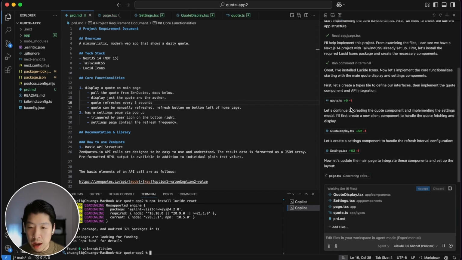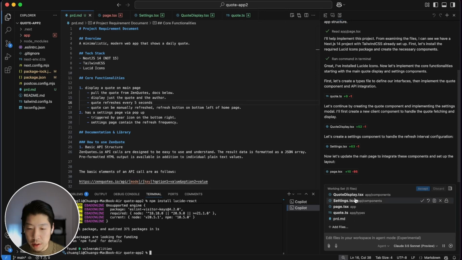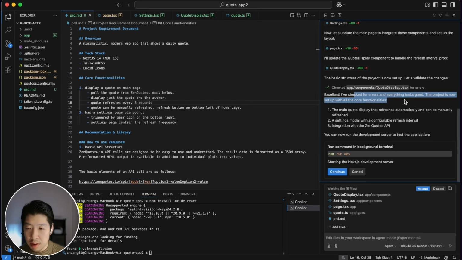But it is going ahead and creating a few different files. It's created the quote display TSX and settings TSX, modified our page TSX, and added a quote.ts. Okay, apparently it's done. It's checked for errors. Everything looks good. The main quote should refresh. It will be manually refreshed. Settings mode is integrated with the ZenQuotes API.